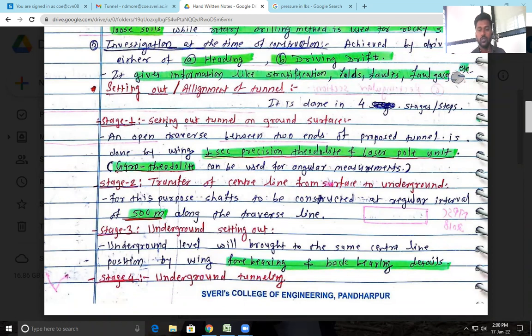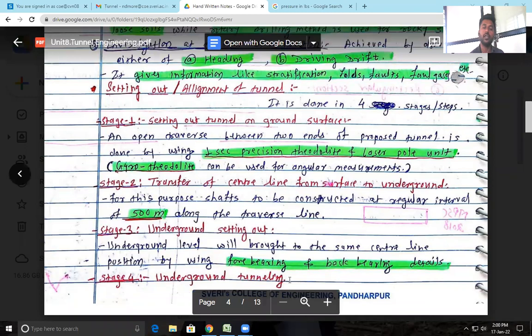Then underground setting out. Using the shaft we have transferred the alignment to the underground. Now the underground level will be brought to the same center line position by using fore bearing and back bearing. We go for the fore bearing to achieve the next point, and the back bearing to get the back point also. By doing this, we set out the tunnel in the underground. Then after setting out the line, we finally go for the underground tunneling.